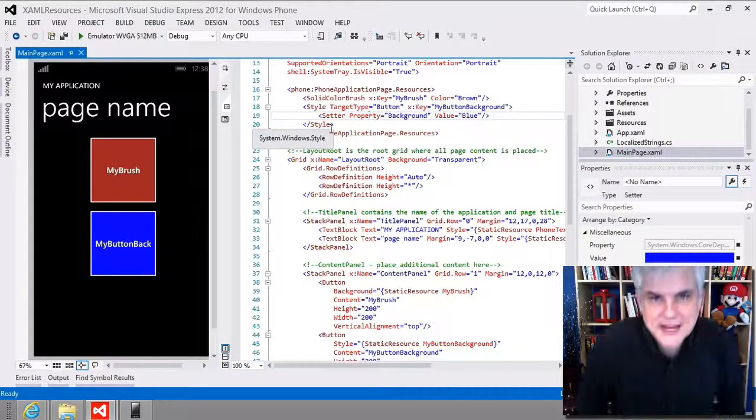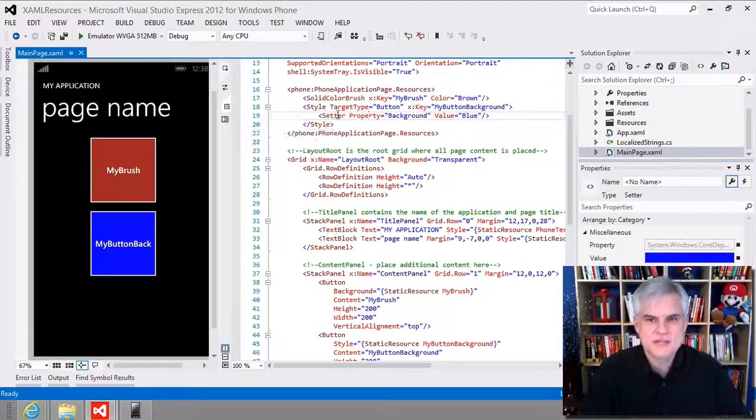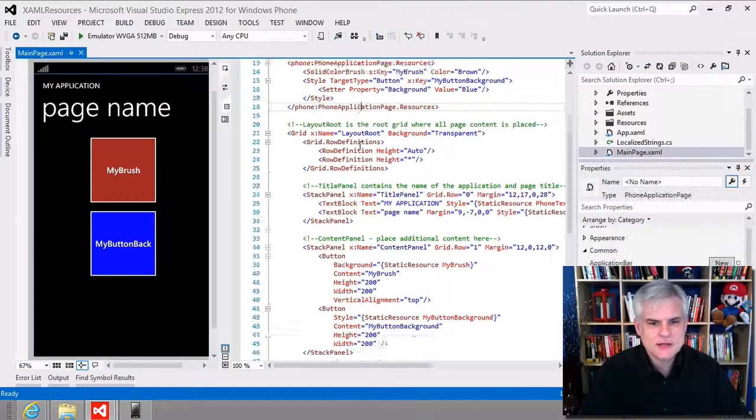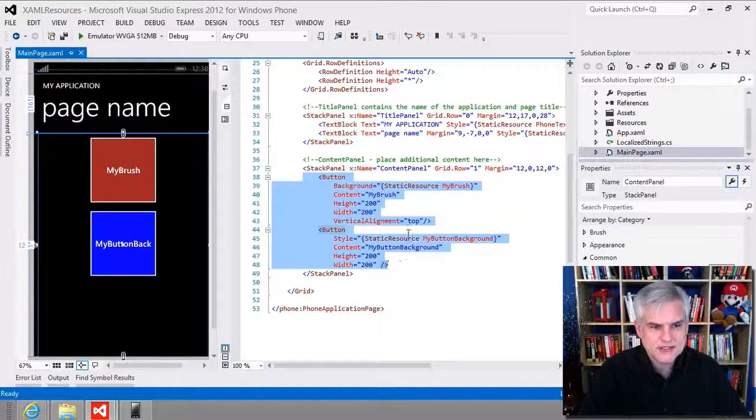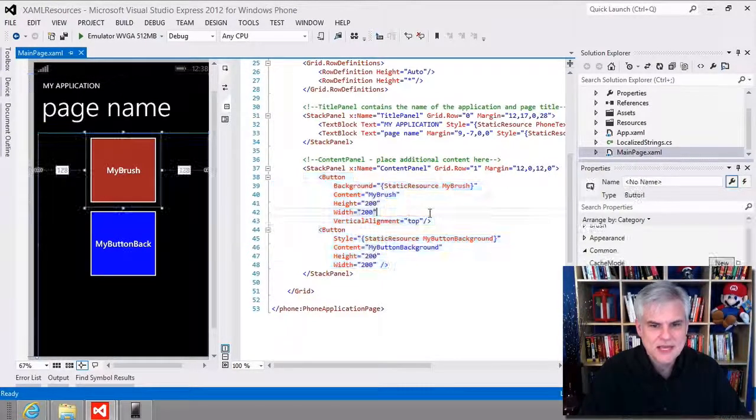And we'll see examples of that as we go through the remainder of the series of lessons. Okay, so let's scroll down to where these are actually used. You can see that I've added 2 buttons to my content panel, which I made a stack panel. I changed it from a grid to a stack panel. And here you can see where I have set a static resource set to my brush.